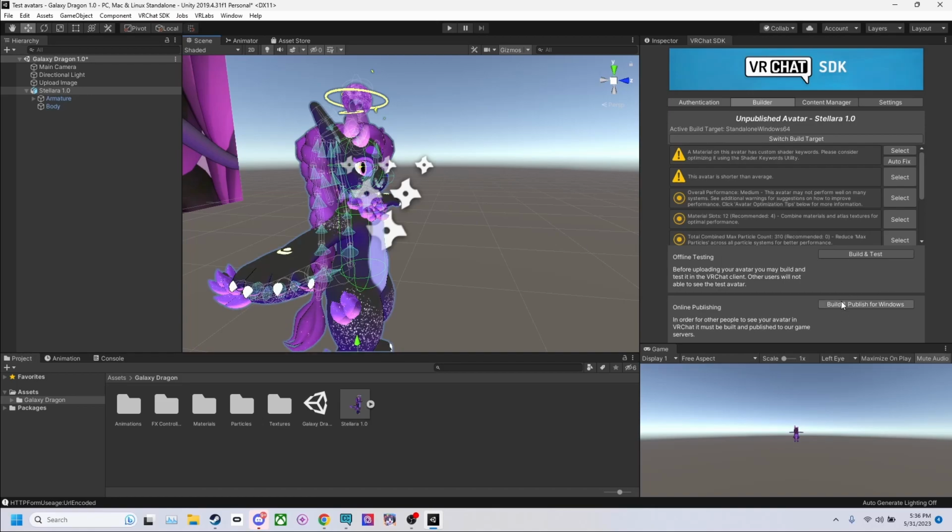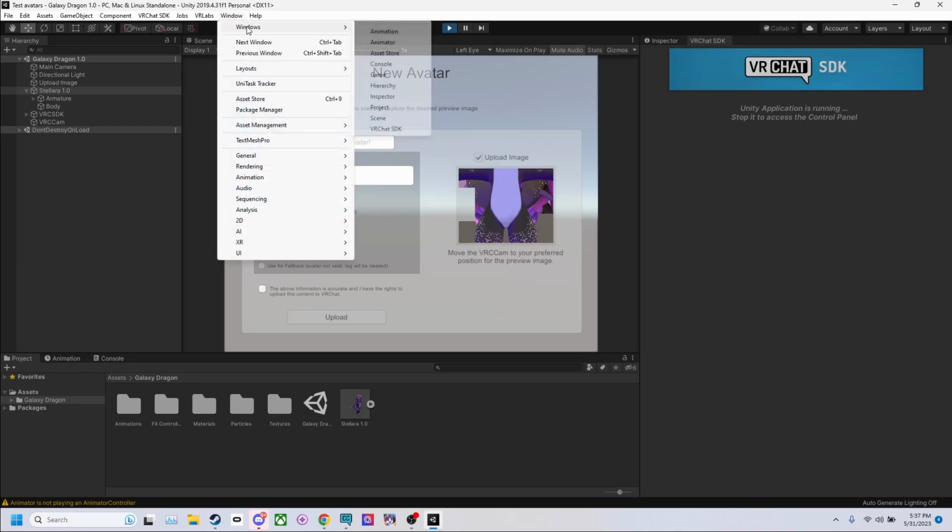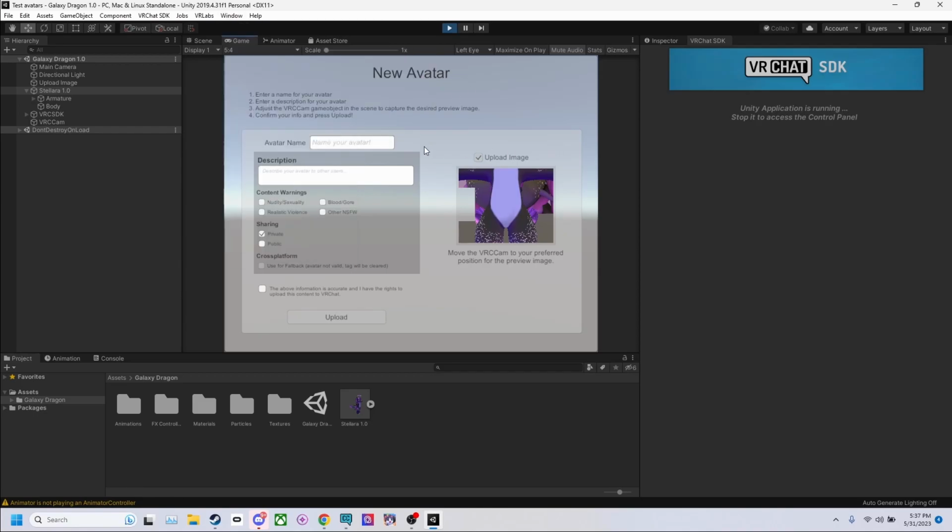Let's just do it. Build and publish for Windows. It might take a little bit to upload. That's the caveat of uploading avatars, is that it takes a little bit, but it's okay. Alright, so once it's done loading, you'll go ahead and go into the game scene. Again, if you don't have this little window, go to Windows here, and then you should see Game. Once you're there, go ahead and scale all the way out, and then name your avatar whatever you want.